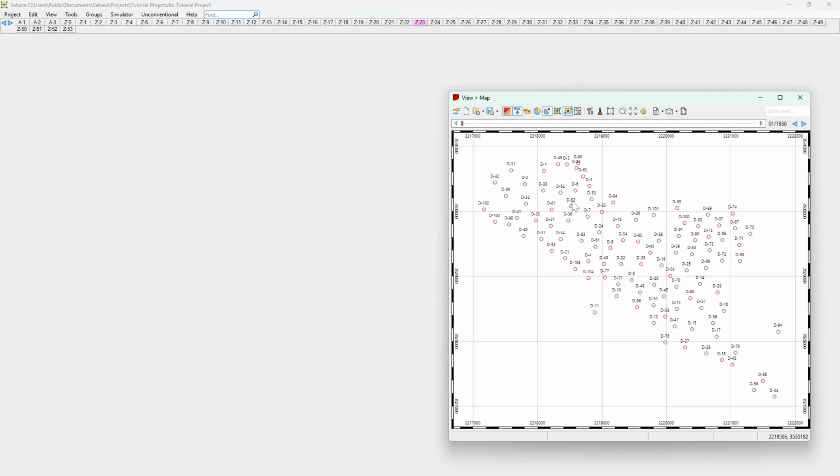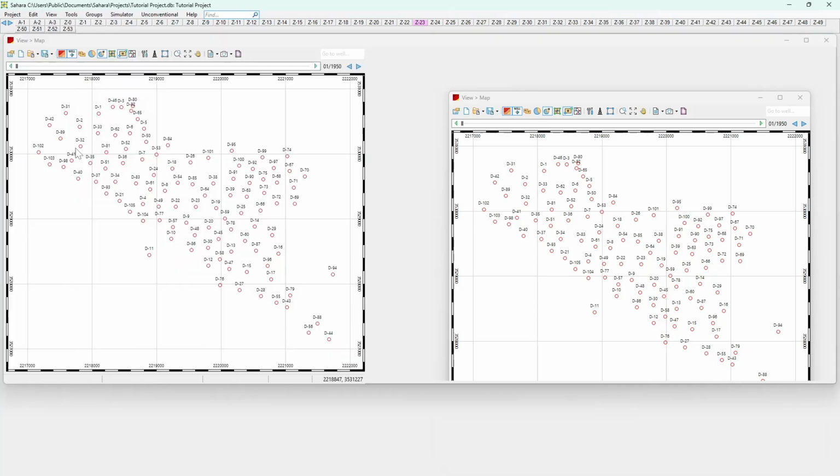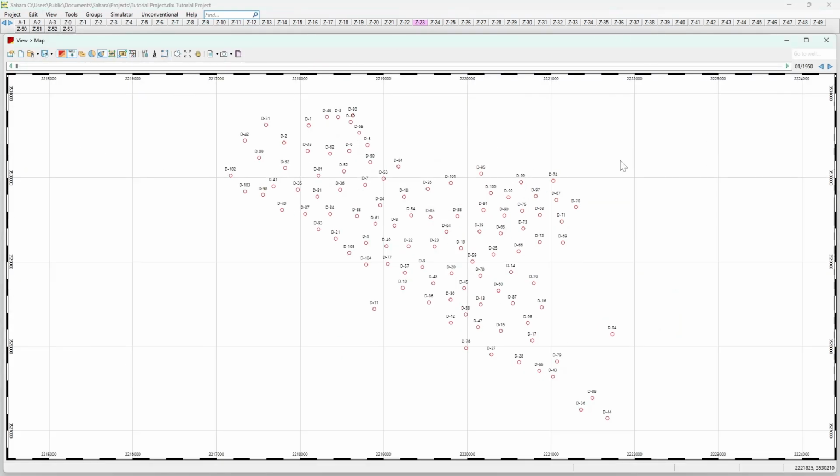Here, as we are only going to work with the map window, we can expand it. There is a tool here, auto configuration, in the view menu, where we can expand it completely, or by doing the shortcut Control A. We are going to expand the map completely so it can cover the entirety of our screen. The next step will be to open the window configuration tab.